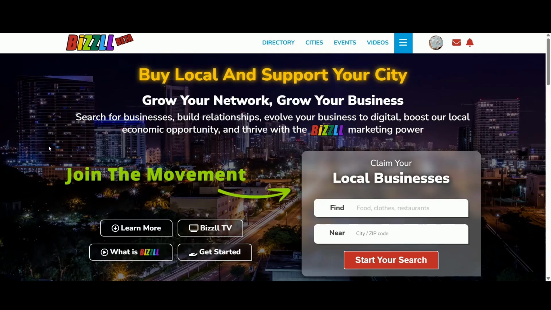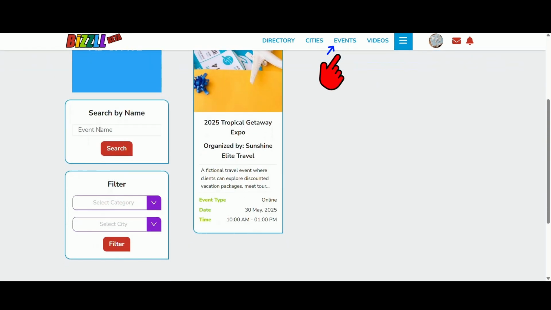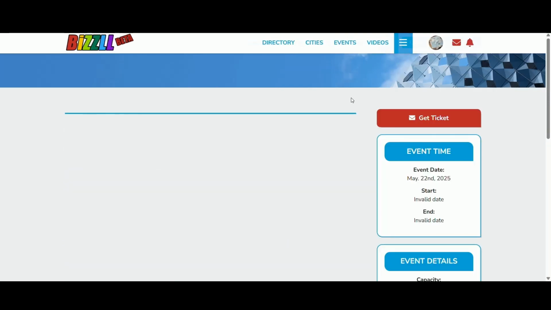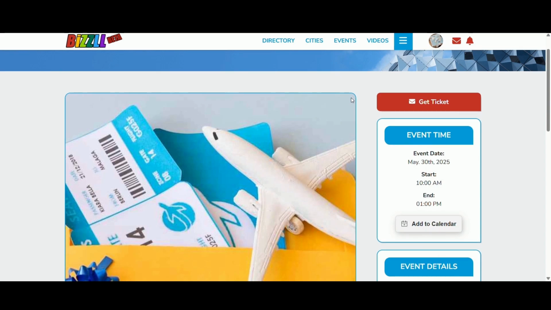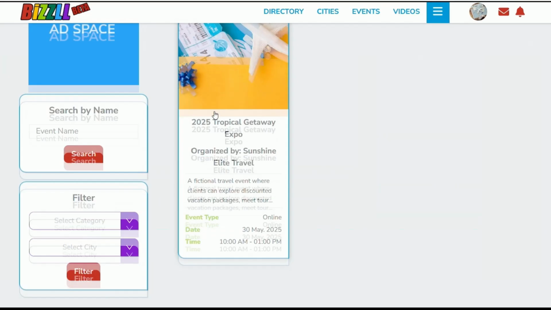In this tutorial, you'll learn how to purchase a ticket for an event on the Bizzll platform. From the main navigation menu, go to the Events section to see the list of the latest available events. You can also check events organized by a specific business by visiting its company page within Bizzll. Once you find an event that interests you, click on it to access its event page.